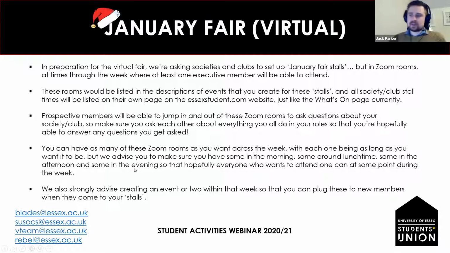One thing that is a little bit different to what we did with the virtual fair last time is we're asking you to set up your own stalls, which will be in the form of Zoom rooms. We were looking for these to be at times through the week where at least one exec member will be available to attend. So it would just be a case of you setting up these meetings and having at least one person on their laptop or on their phone in a Zoom room, so that if any prospective member wants to pop into your meeting, they can, and they can have a chat with this person about what your society is about, what you have coming up, what your plans are.